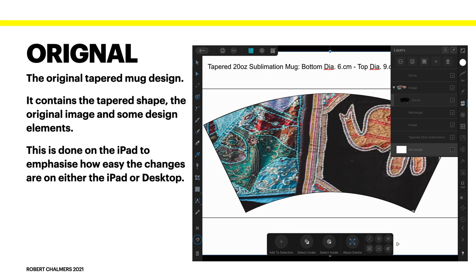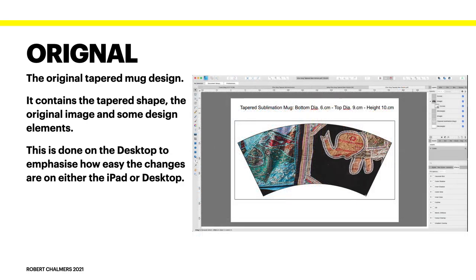Now, I've done this part on the iPad to emphasize how easy the changes are on either the iPad or desktop. Now, what I've got here is both of them. Some of this work is on iPad, and in other cases I've swapped to the desktop, just to show you how easy it is. Don't be put off by the fact that the iPad appears to be small. It's just as powerful as the desktop version.